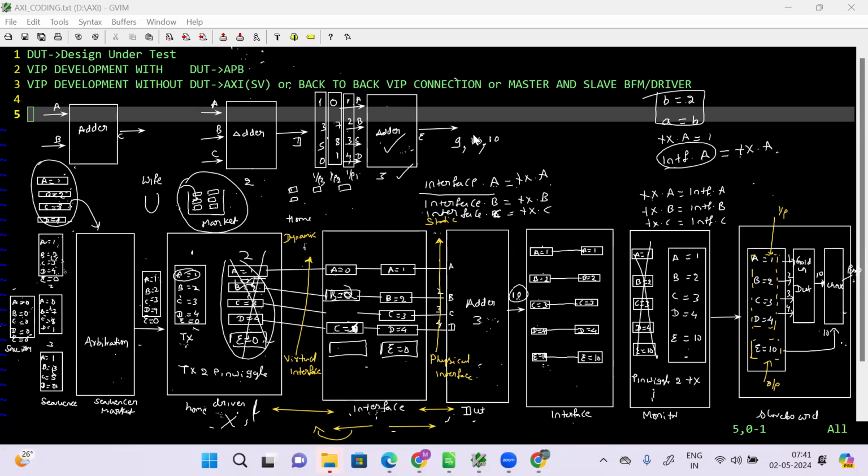Hi, sir. Hi. Good. Yeah, in this scoreboard, after the interface, monitor, and the scoreboard is there, right? Ravi, your voice is not that audible. Can you come nearer? Good.